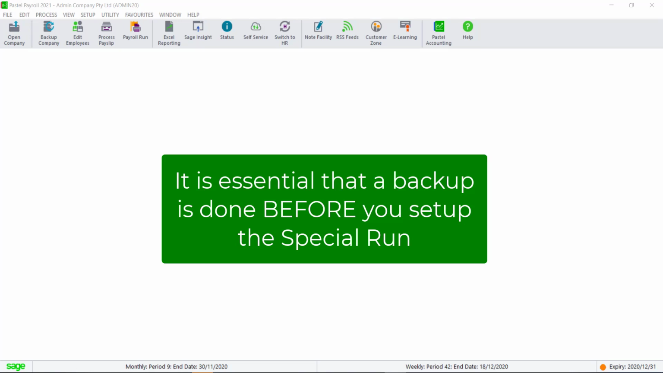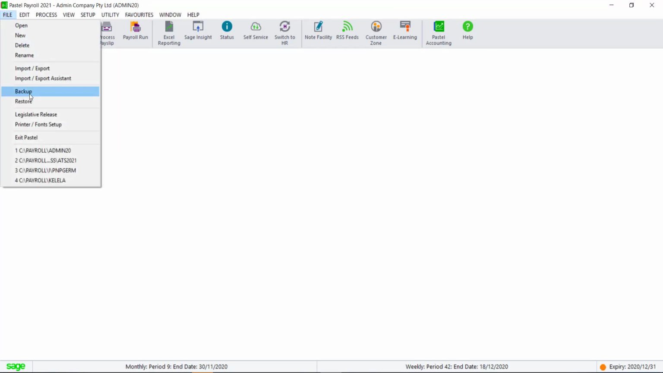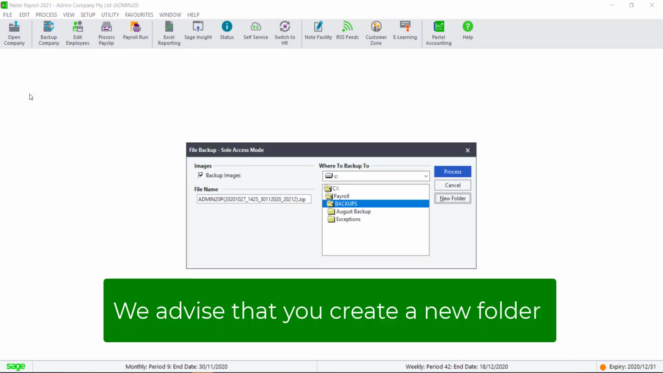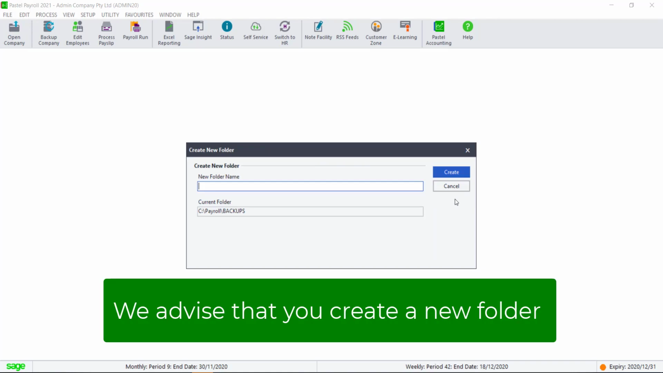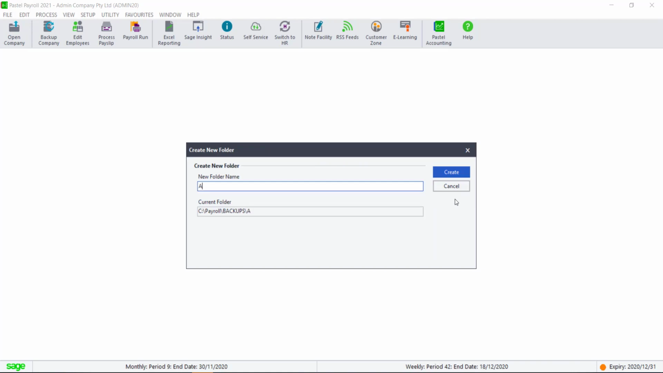It is essential that a backup is done before commencing your special run. We advise that you create a new folder in order to easily find your backup if it needs to be restored.